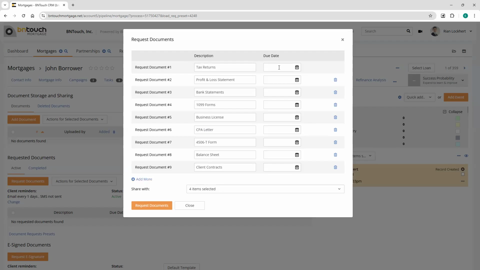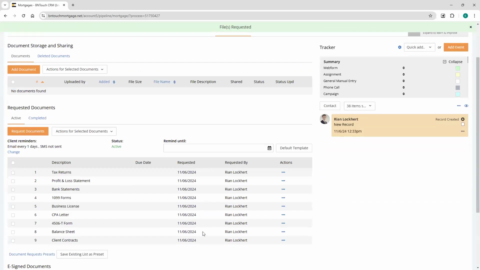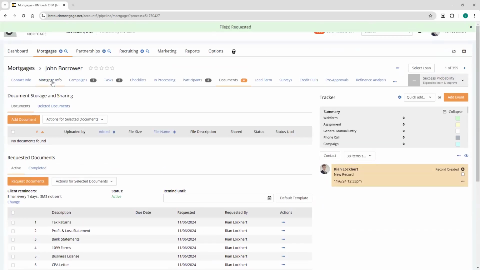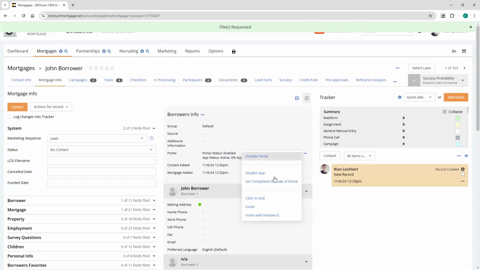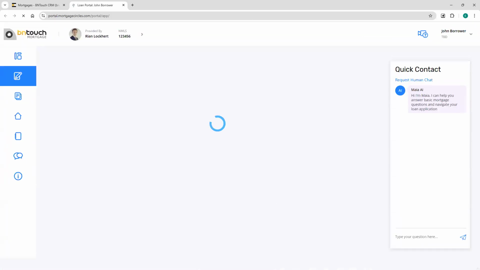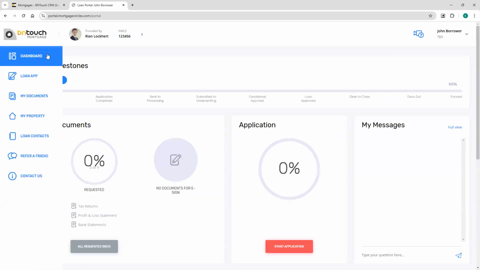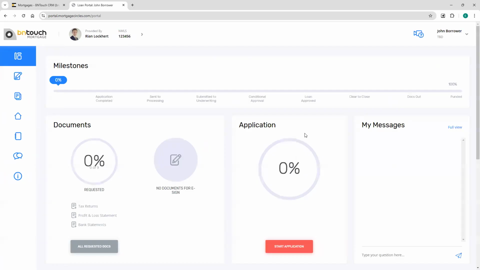You could always add to these later on or right away. You can set due dates, but the cool thing is everything is listed here. You see, okay, this is when we requested it. It's all tackled through the portal. So as the borrower jumps in to their portal, you can make it go right to the dashboard or the application. In some cases that makes sense, but everything will be listed right in here.